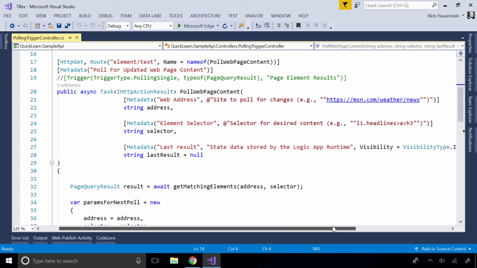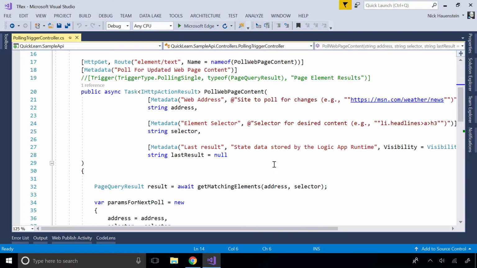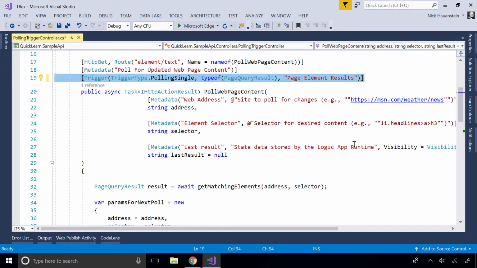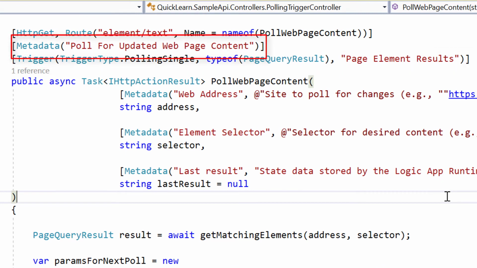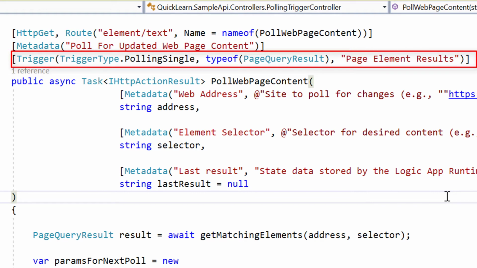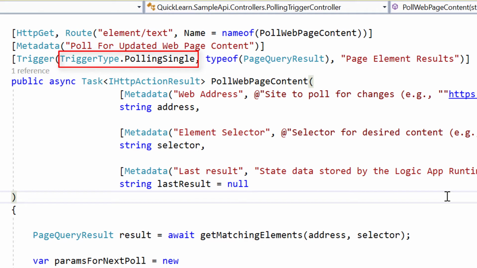Now, in addition to having a parameter to keep track of what we saw last, we're probably also going to want to add the metadata that says this is actually a trigger. And so we're going to do that with the trigger attribute. Now notice we still have the metadata attribute in place, but the trigger attribute allows us to tell the logic app's runtime, is this a polling trigger that we need to call over and over and over, or is it a push trigger? Do we have a callback URL somewhere in the configuration of the parameters going in where we want the logic app to give its callback address? Well, in this case, we're not doing that. We're just polling. We want it to check over and over.